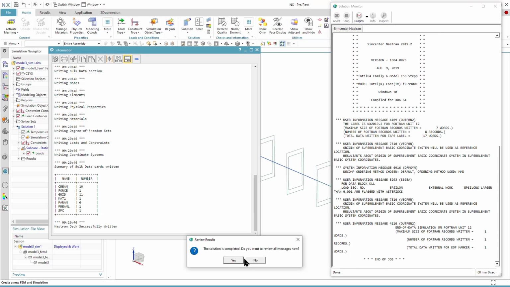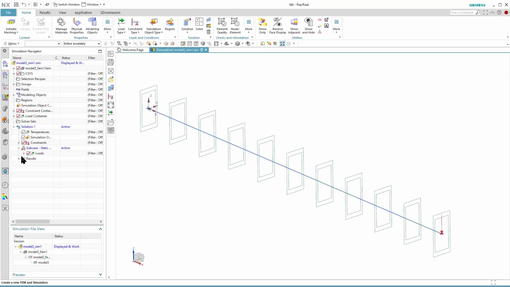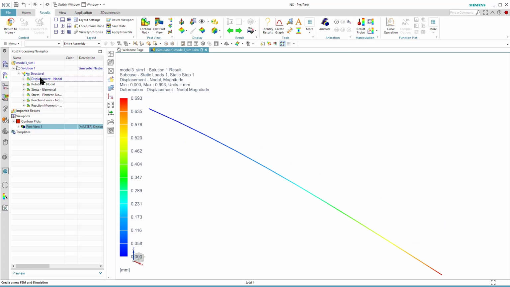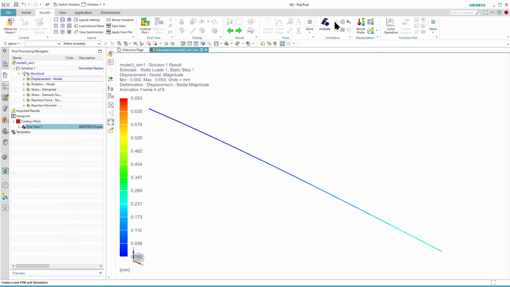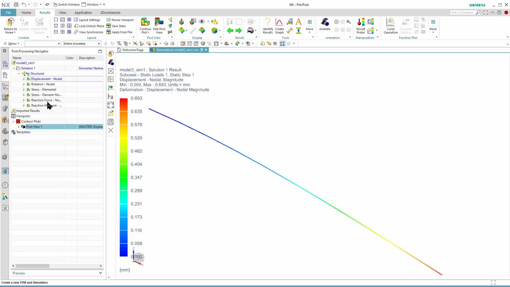I go on and look at the results. In the results I see the deformation. I can animate it, and you see the deformation, and you can look at the stress. It's a little bit strange here with the stress. We don't see what we like to see on a beam with flexion or a channel beam. We don't see torsion, etc.